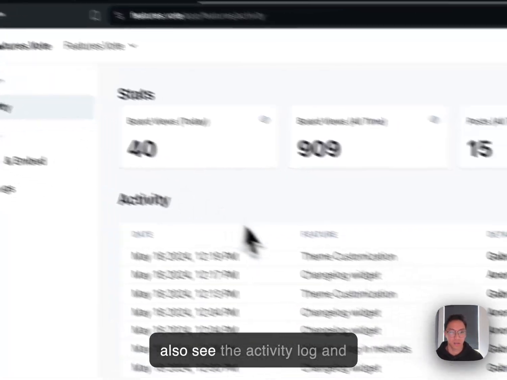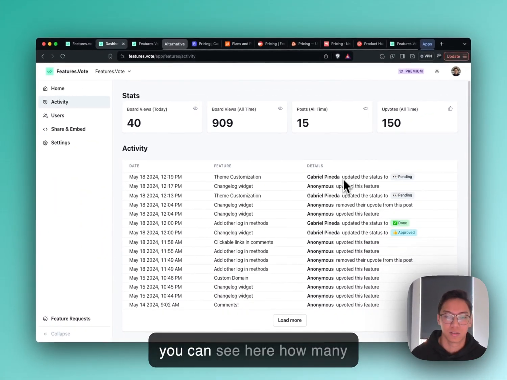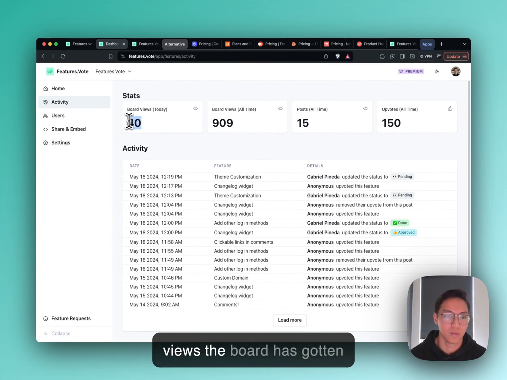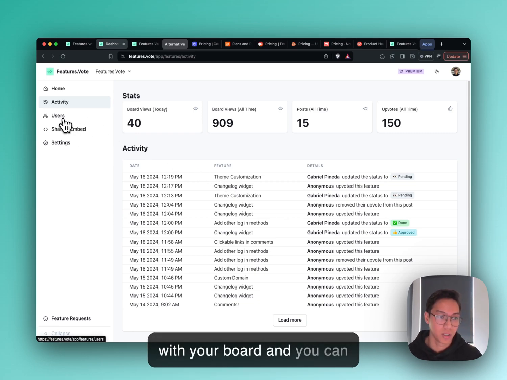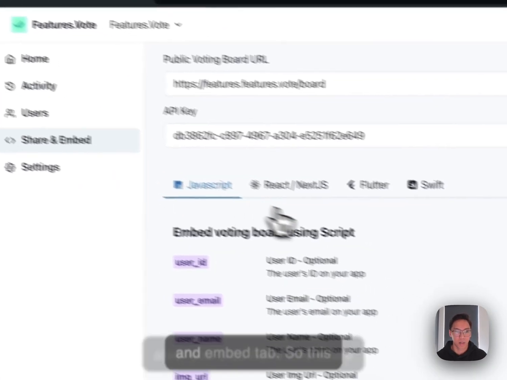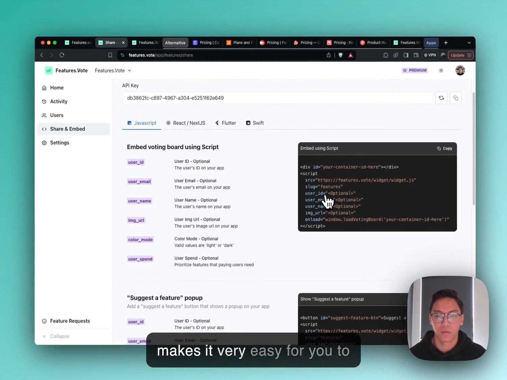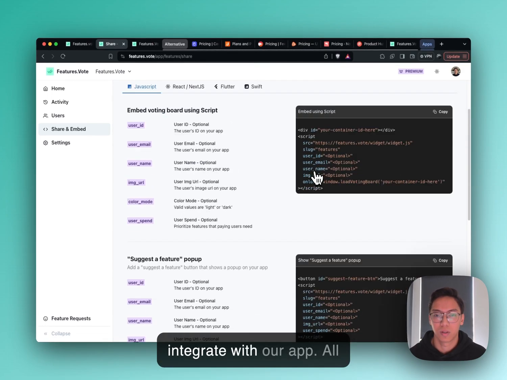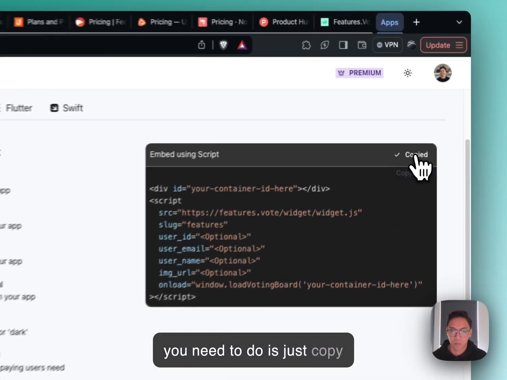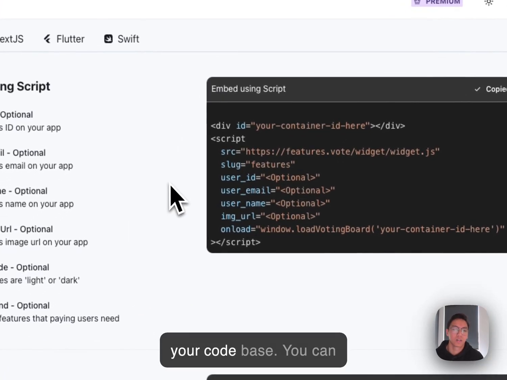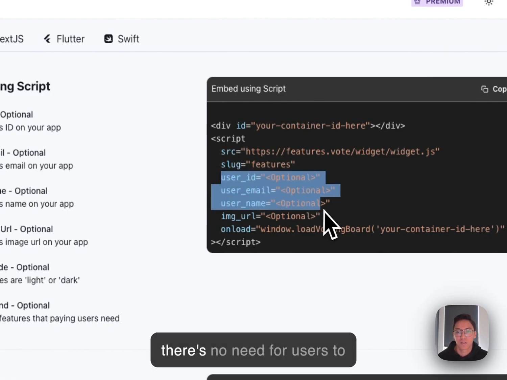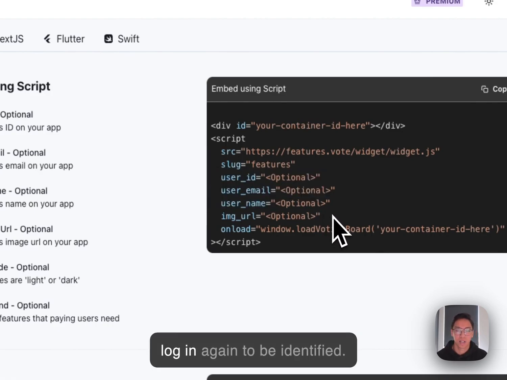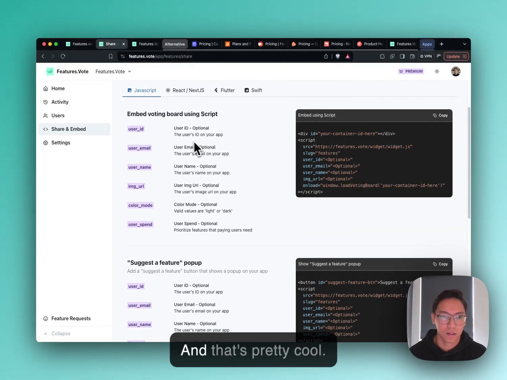You can also see the activity log and you can see here how many views the board has gotten today and all this. Can see the users that interacted with your board, and you also have this share and embed tab, so this makes it very easy for you to integrate with our app. All you need to do is just copy this script and paste it on your code base. You can change some settings if you want. You can see here that there's no need for users to log in again to be identified, and that's pretty cool.